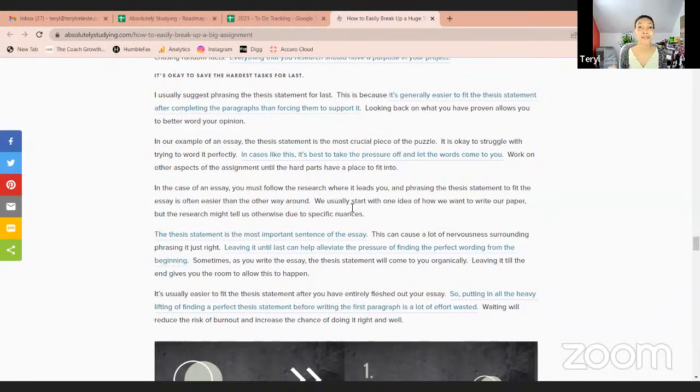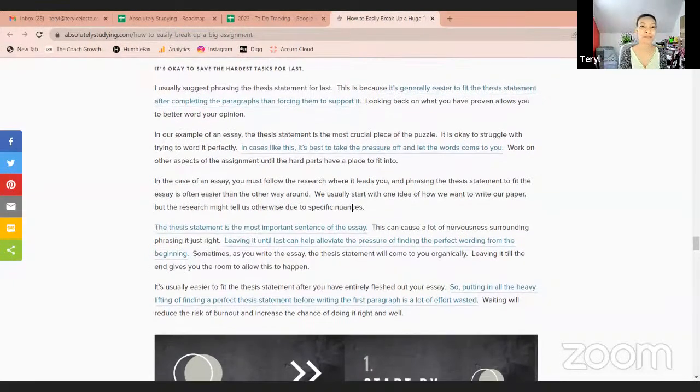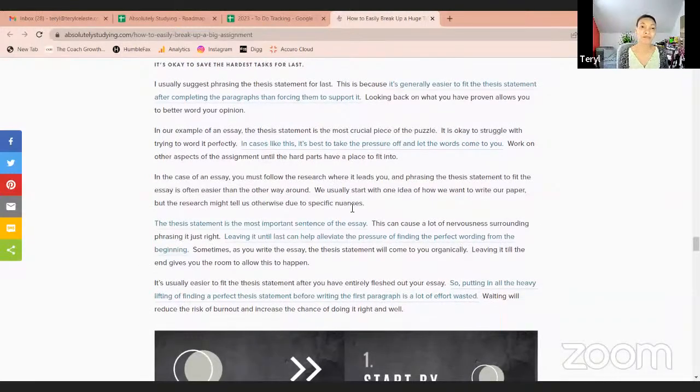So it's okay to save the hardest tasks for last. I usually suggest phrasing the thesis statement for last. This is because it's generally easier to fit the thesis statement after completing the paragraphs than forcing the paragraphs to support it. Looking back on what you've proven allows you to better word your opinion.